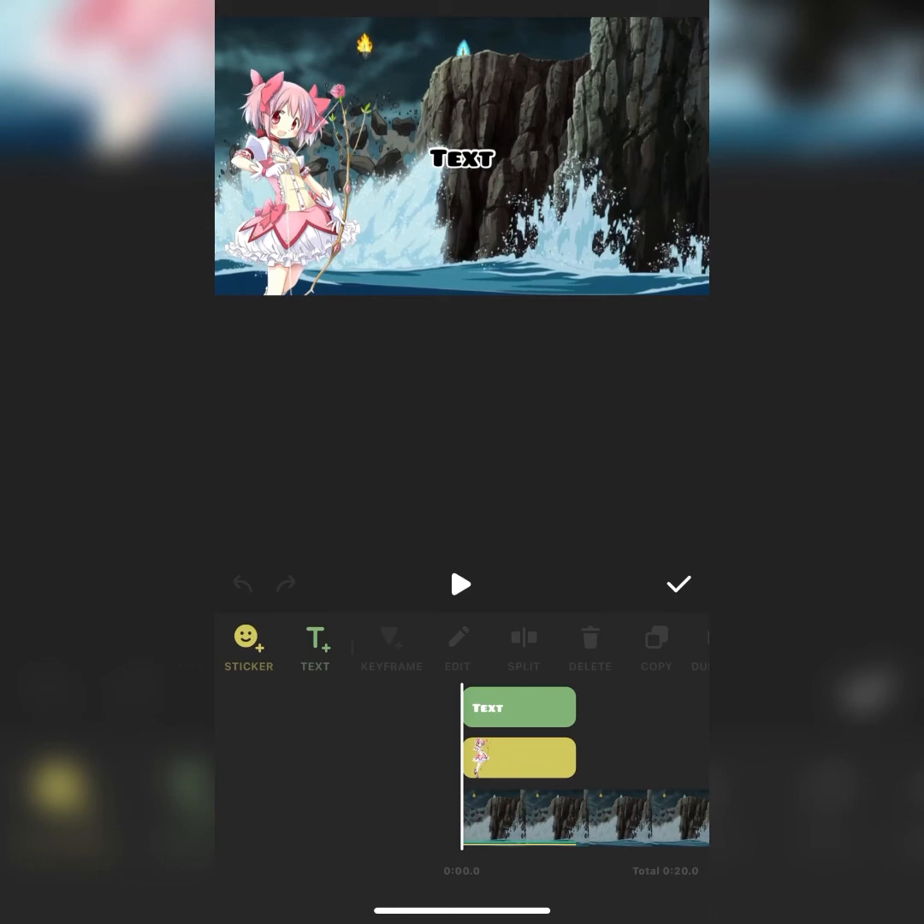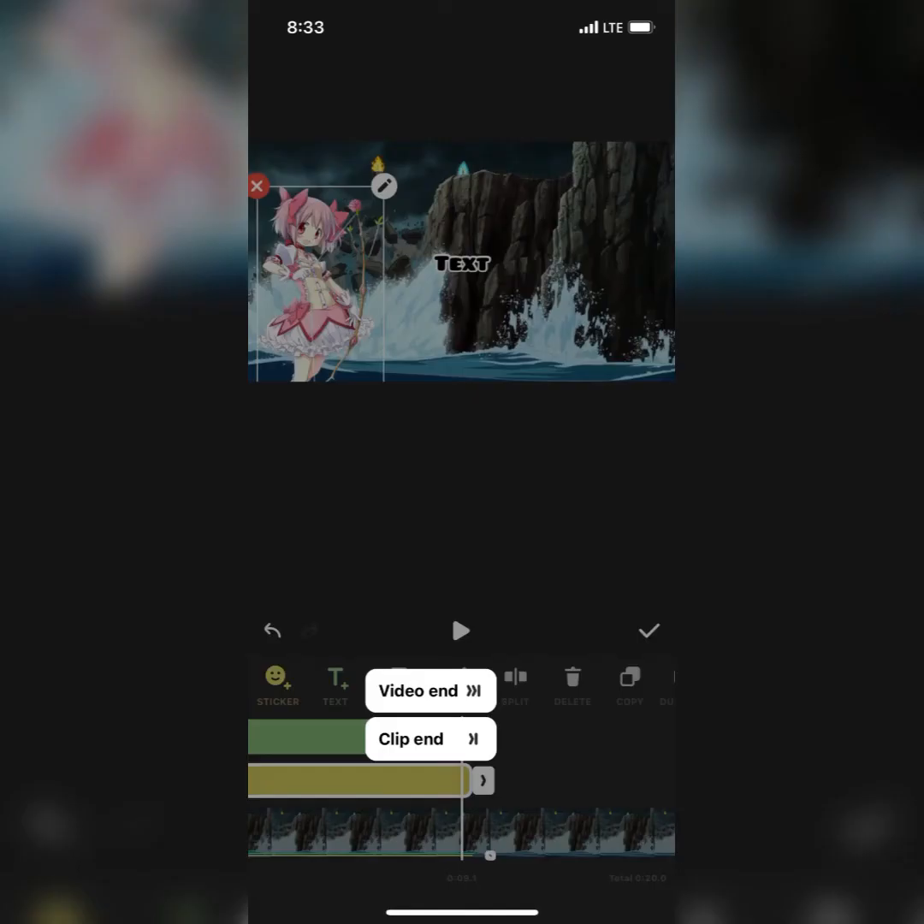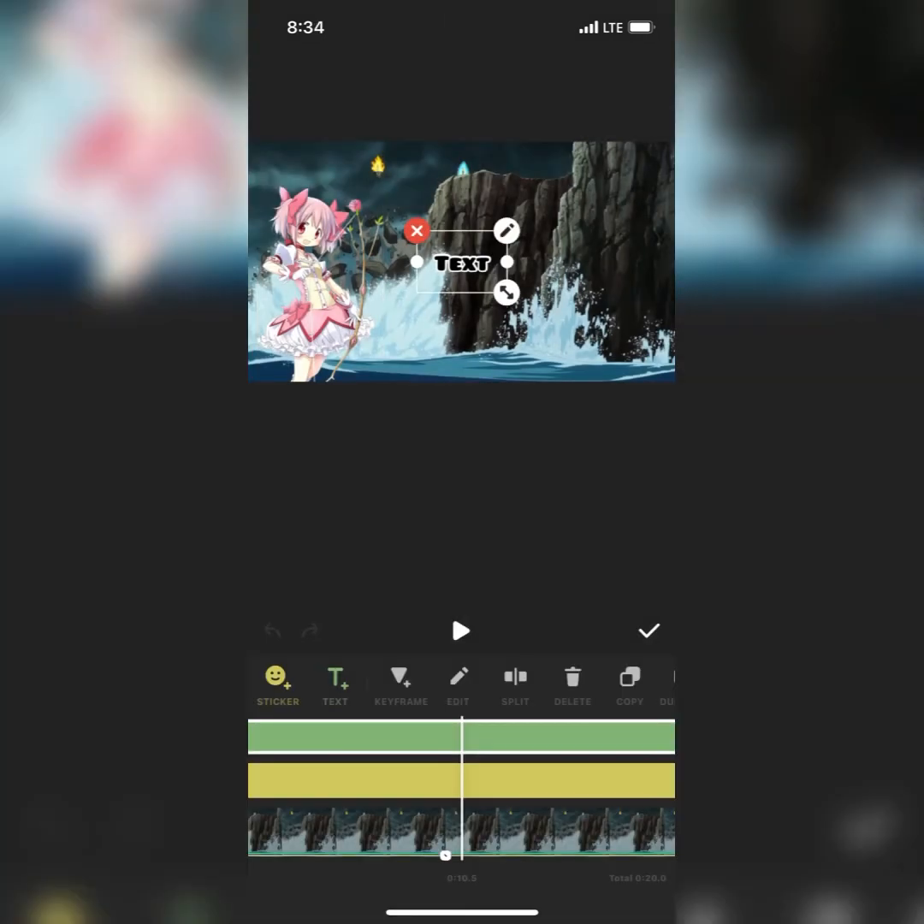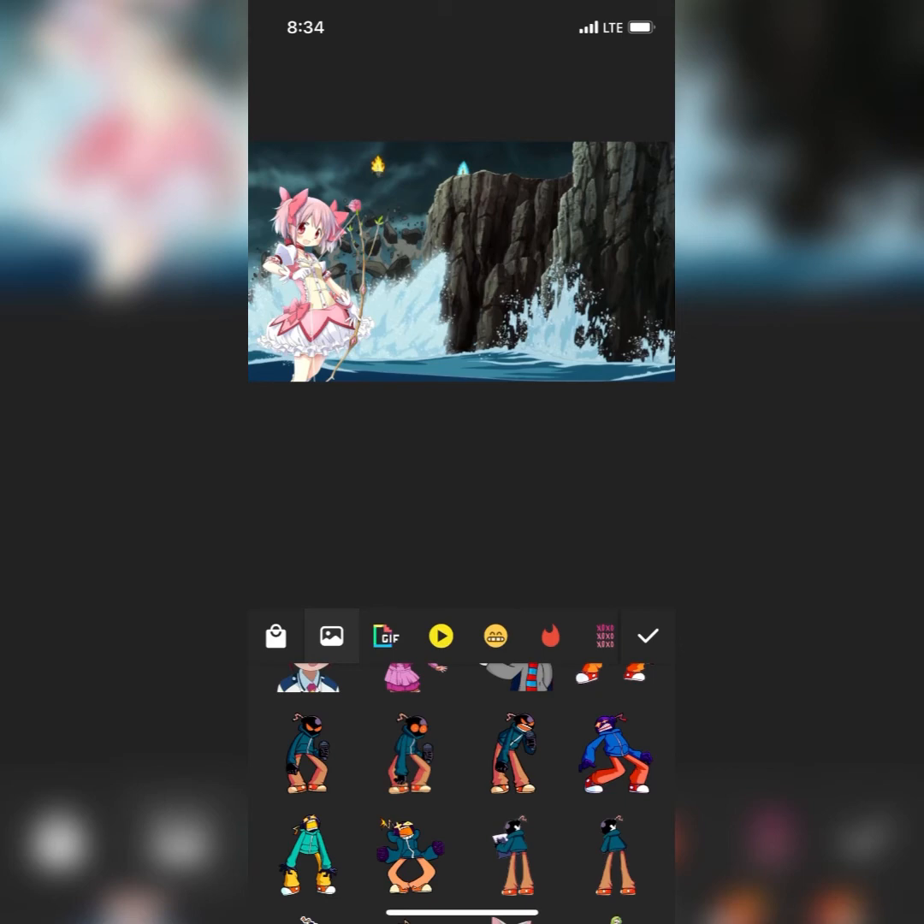And the same thing with music and backgrounds, you could also extend them, like make them longer. For example, I'll make the text long. And if you want to make it too long, or you're too lazy to scroll them all the way up, you can just click video end, where the photo will always reach the end, and see, you don't have to scroll them around. Pretty neat. And if you don't want it to be too long, you could click split and then delete it.